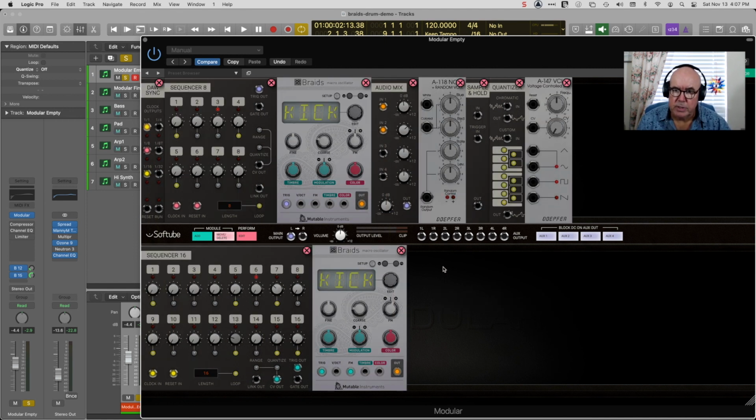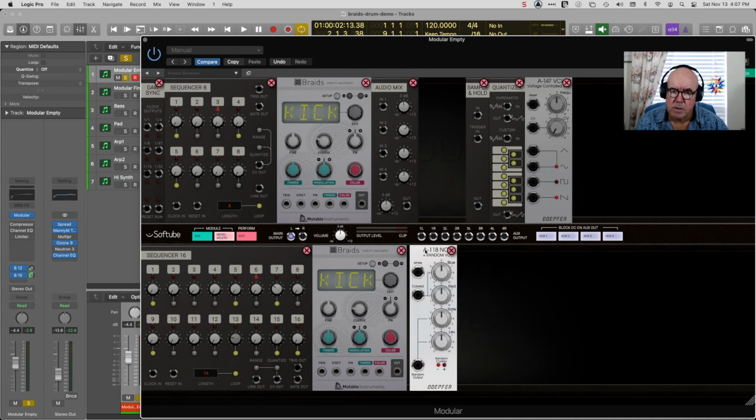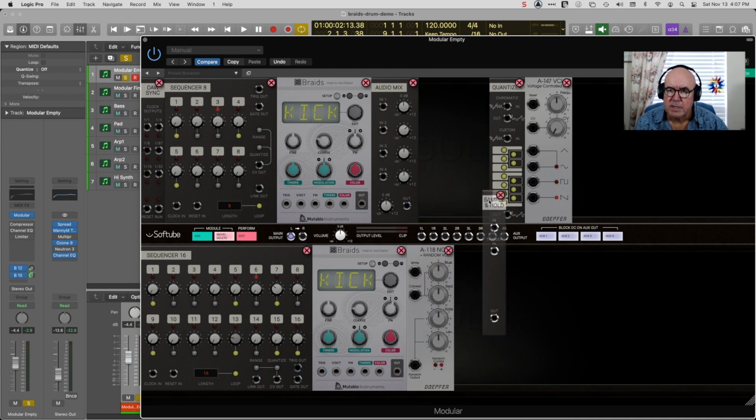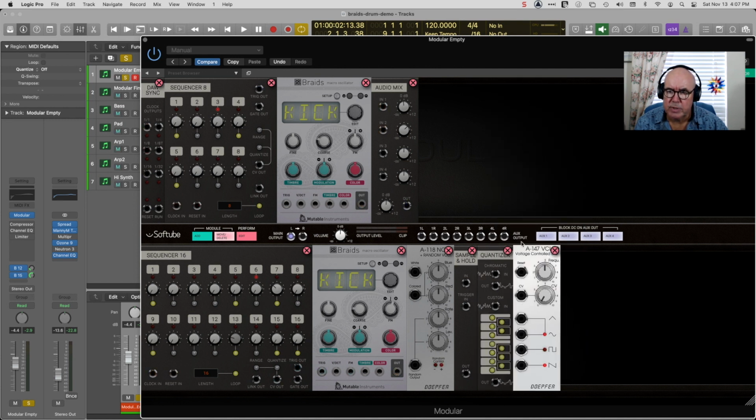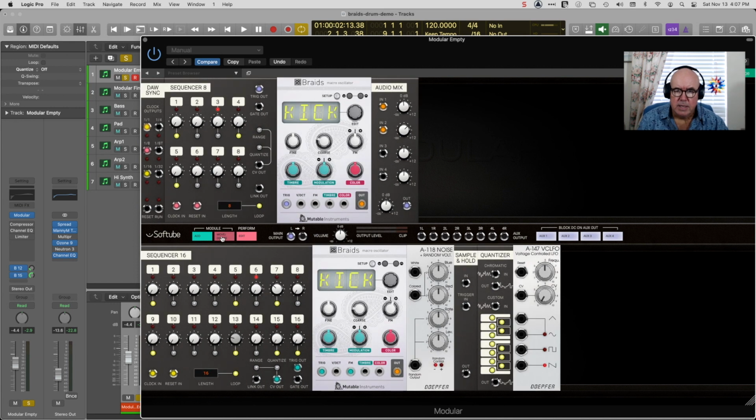I'm going to bring the noise down here. I'm going to bring the sample and hold down here. I'm going to bring the quantizer down here, and I'm going to bring the LFO down here. So what I'm going to use these for, let's turn down channel number 1, so we're only hearing channel number 2. Alright, so I want to shake that up a little bit.